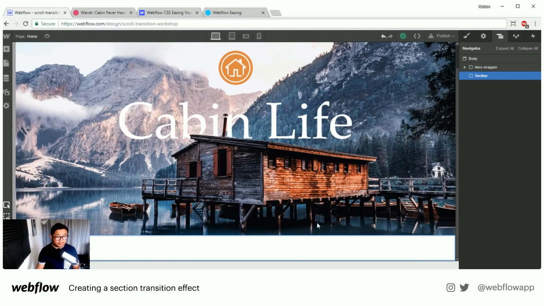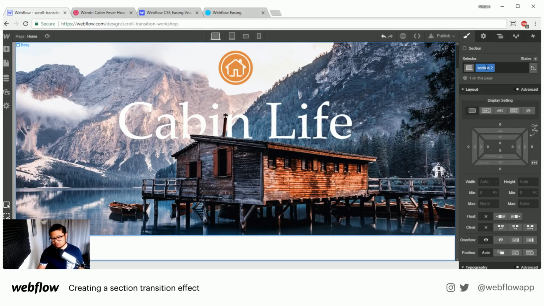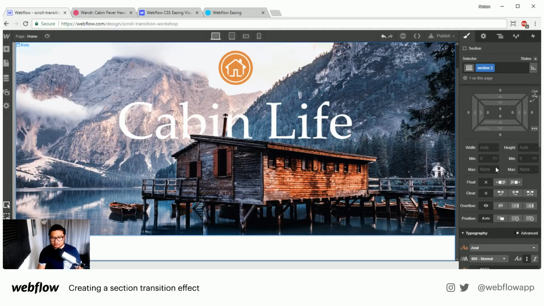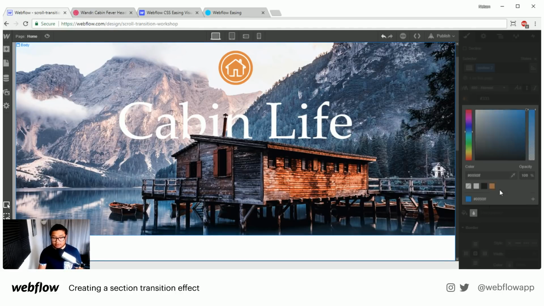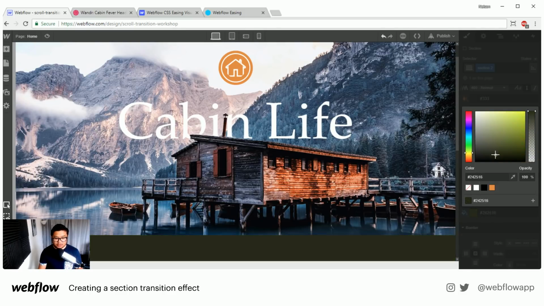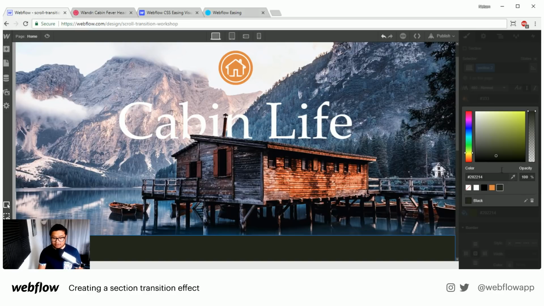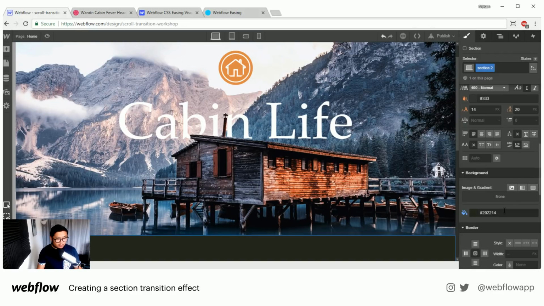All right, so let's go ahead and call this section 2. Okay, let's make the height something like 800. Give it a background color of, I don't know, like brownish. Something like that. Yeah, sure. Let's do that. Save. That's not really black. Whatever. All right. So save it like that.